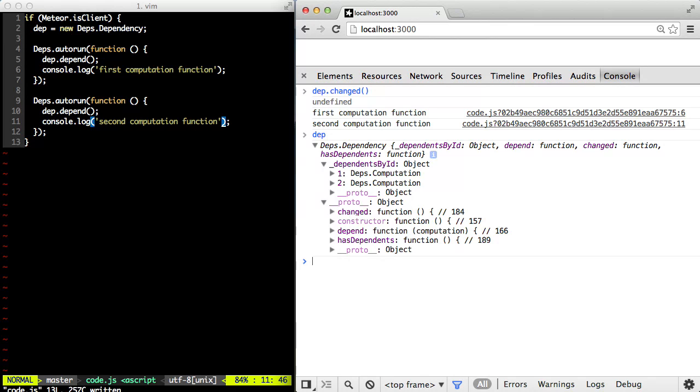So hopefully you can see that from within a computation, if we call the depend method, it adds the computation to the list of computations that are stored in this private property called _dependentsById. And if we call the changed method on a dependency, it causes each of these computations to be invalidated. And then on the next flush, the computation functions will be rerun.